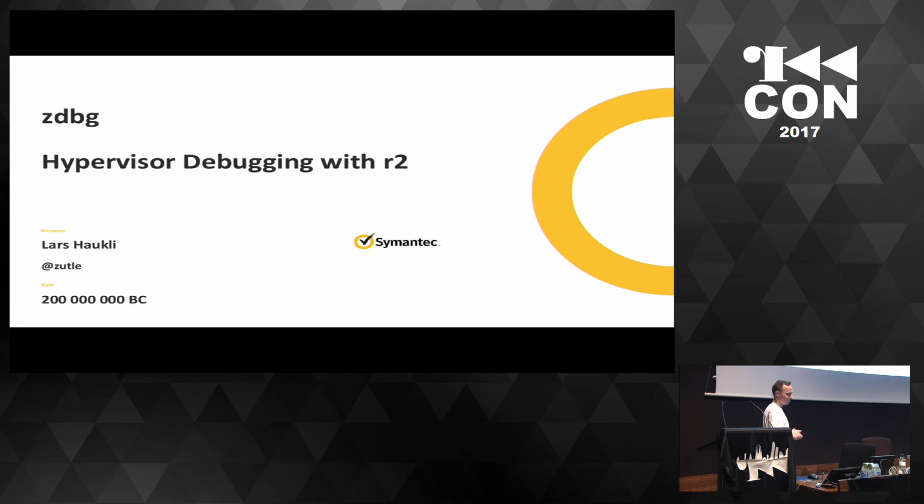And I'm here to talk about a plugin that I'm currently working on, which I call zdbg, for no good reason, really. So what it's trying to do is to turn R2 into a stealthy kernel-mode debugger.